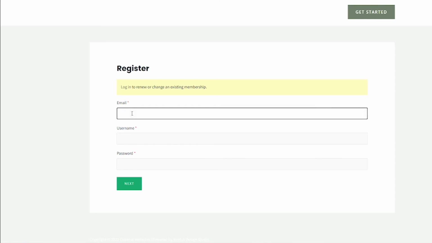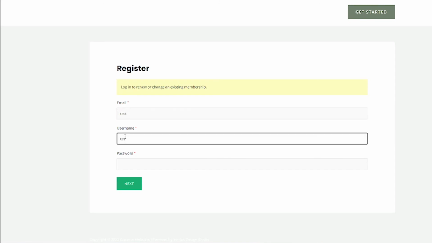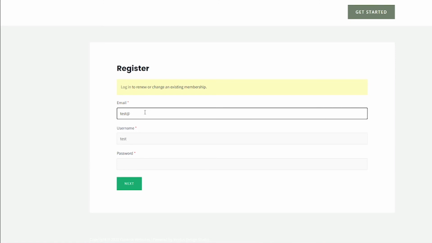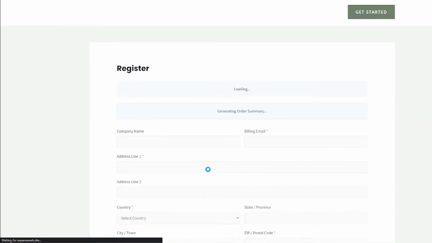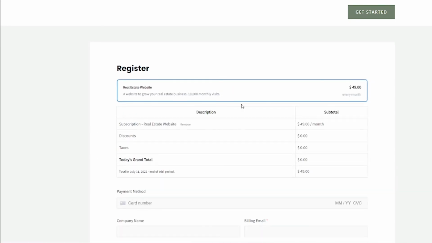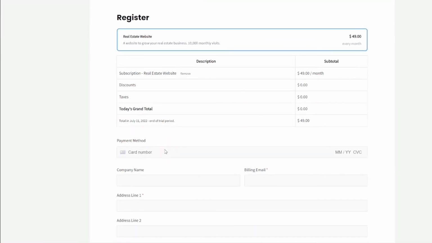So we'll do a test. Oh, this has to be an email address, test@test.com. And then I'm going to do a random password because I'm not even creating an account here. And then I'm hitting next. And this is already chosen. That's good. The credit card's here.